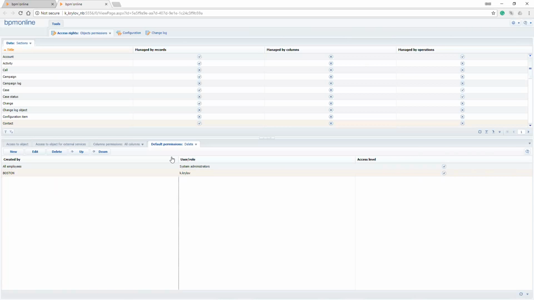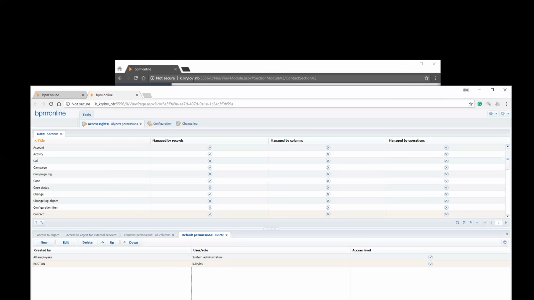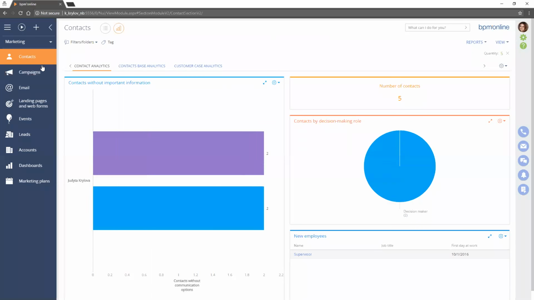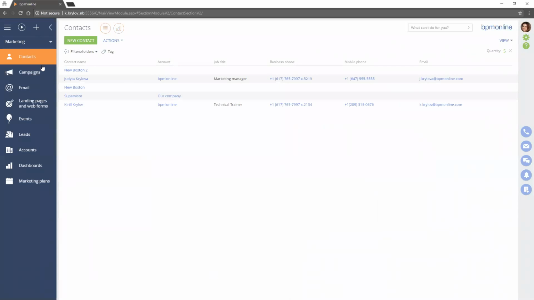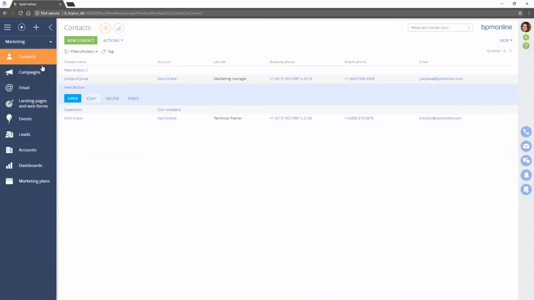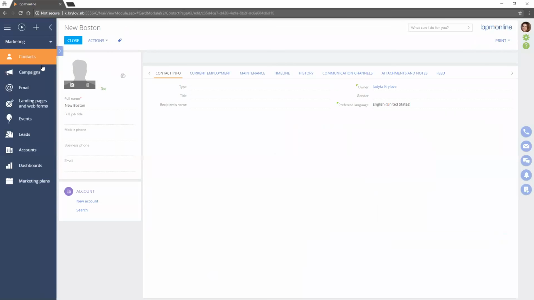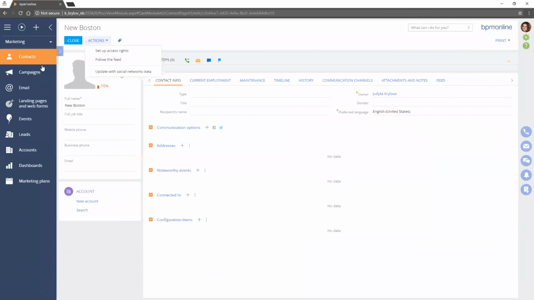When Judy, for example, signs in and says, I've created this contact and I really need someone to work on it. So for example, this new Boston, she opens it up and says, I want to grant some specific person access to this contact for whatever reason. Let's assume that this is not a contact, but some other section. Maybe it's our expense report, or maybe it's an opportunity that she's assigned to.